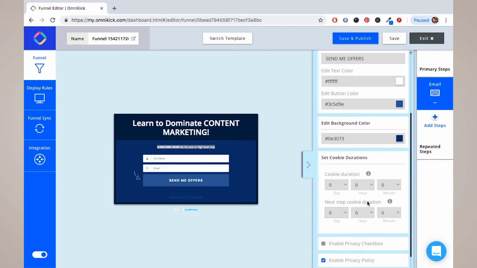Okay, this is the next step of cookie duration where it shows the next step or repeated step after the cookie duration if the user opted in successfully. So this is how you can actually configure it. And I kept this thing 0 over here only so that it's easier for you guys to understand how this works. You can actually customize this place according to your needs.